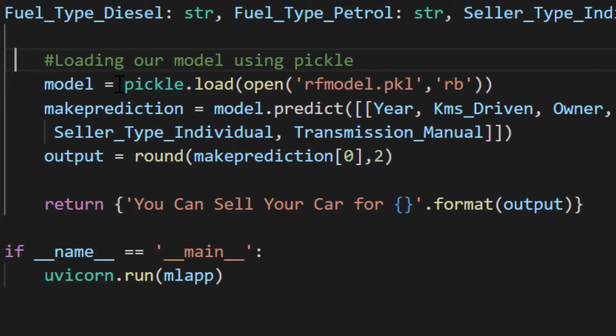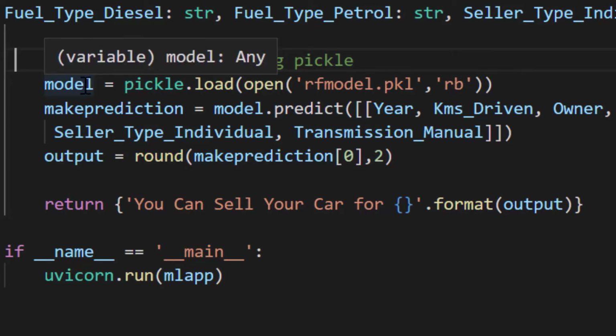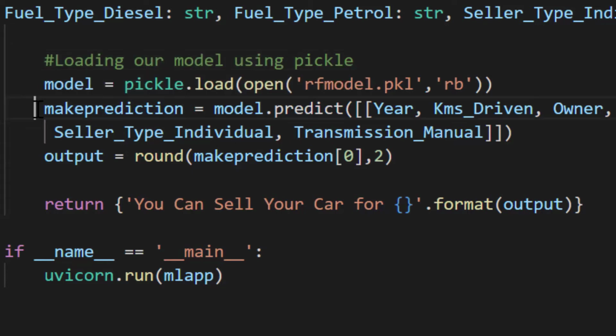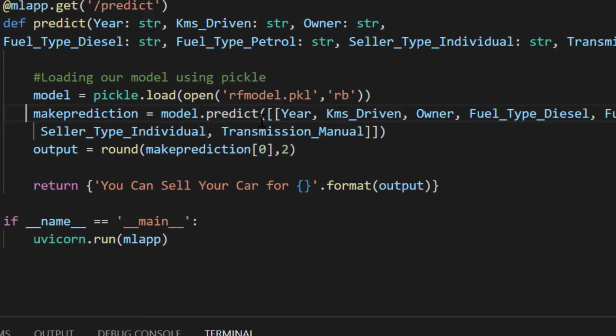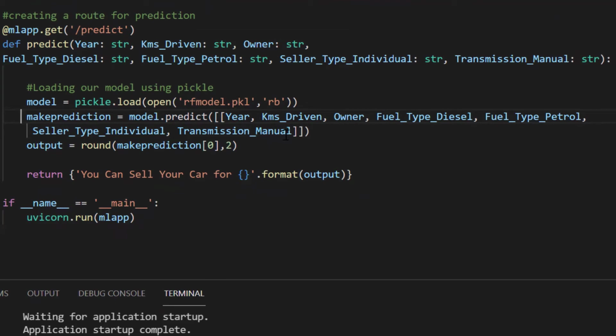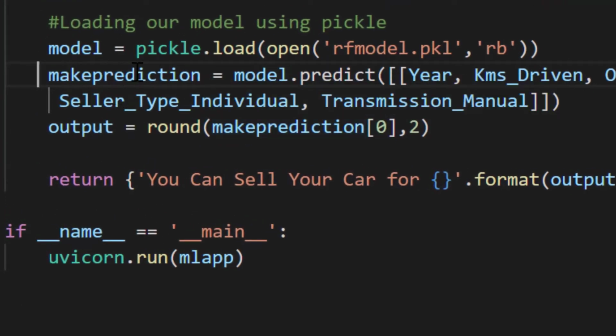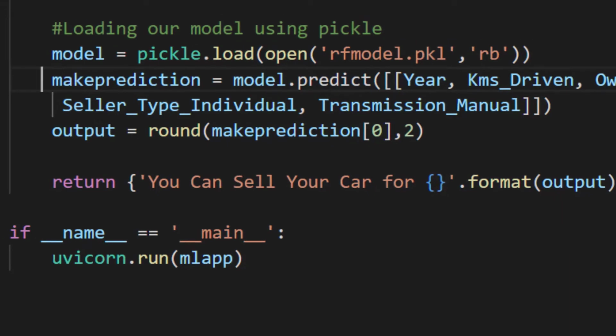And right here, we are unzipping the model. That's what I'm doing here, opening up the pickle file in read binary mode, meaning I want to read the file. Since this variable now contains the model, I'm making my prediction here with model.predict, and I'm passing all these variables right here. In the output, I'm rounding the outcome of this prediction to 2 decimal places, and I'm also returning the value right here.